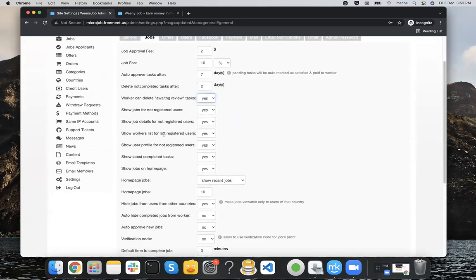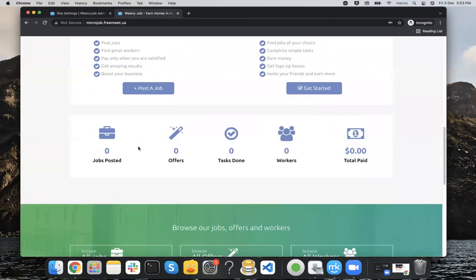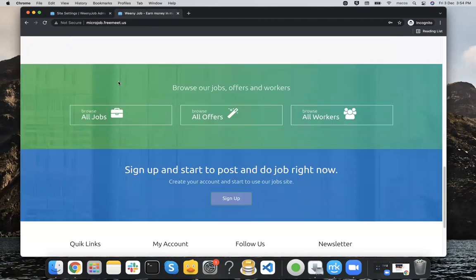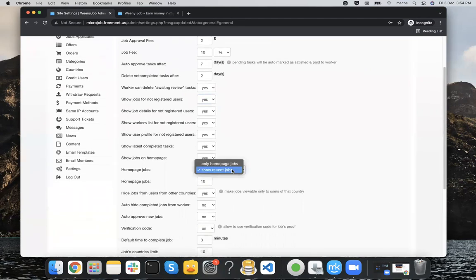So there are many other options. So show jobs for not registered users. If a visitor visits the site and he's not registered, if you want to hide the job from him, you can just click on no. I just give it as yes. So on the homepage, what you want, only homepage jobs, or you want only recent jobs?